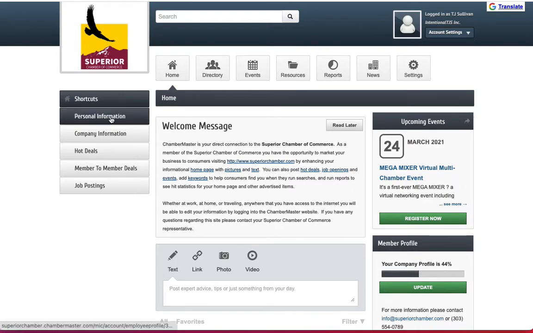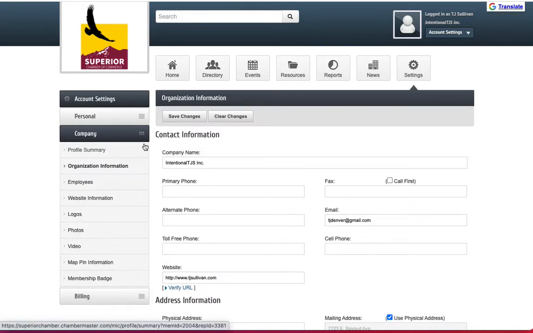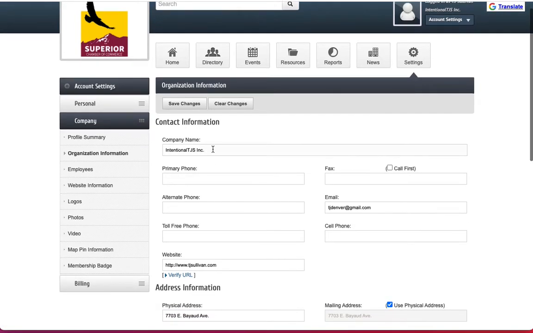The most important thing is over here on the left-hand side, you'll see there's this little menu, a bunch of little buttons, and the one that's really key is the one that says company information. If you click on company information, you'll see there's a variety of choices here. You want to make sure under organization information, which is what I have up here right now, that the name of your company is the way you like it.